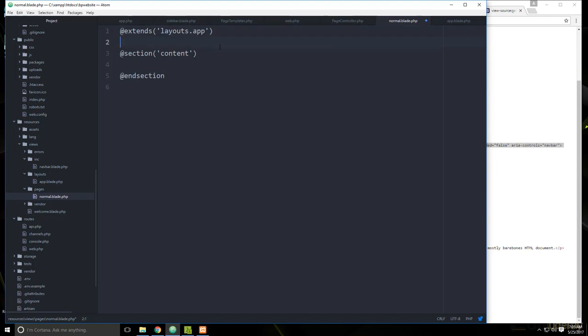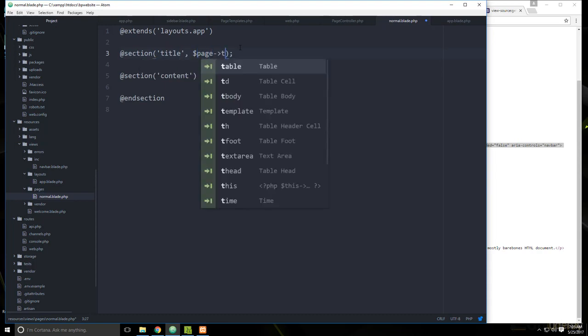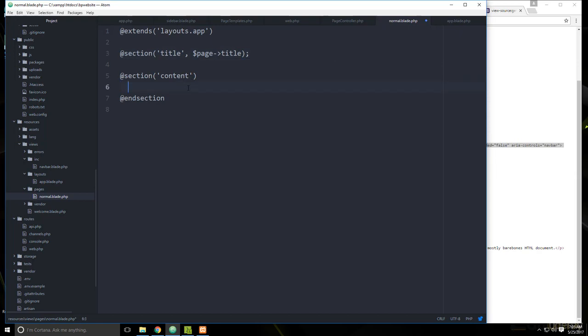Okay, and then we also want the title. So right here, let's say at section title, and we can get that with page title. And then in the content, we want page content.